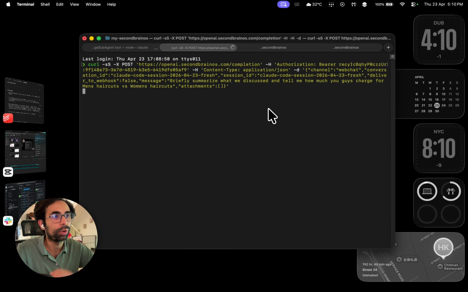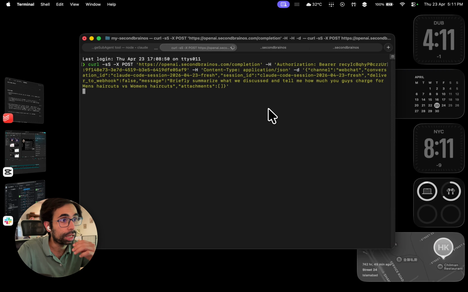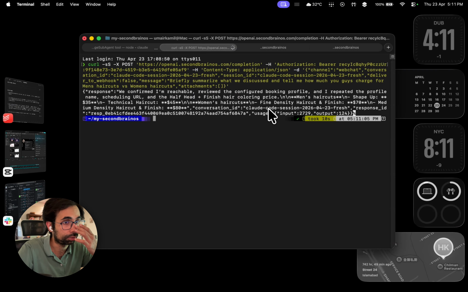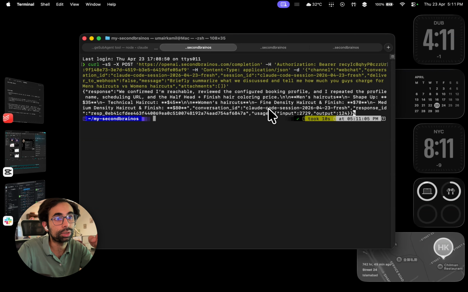And it should respond with the comparison of women's versus men's haircuts, the pricing, and also summarize the conversation, right? And so it said, we've confirmed I'm reachable, reviewed the configured booking profile, I repeated the profile name, scheduling URL, and the half head plus hair finish current price. Men's haircut shape up is $35. Technical haircut is $45. Women's haircut with fine density and haircut finish is $70. Medium is $80, and it's continued that conversation.